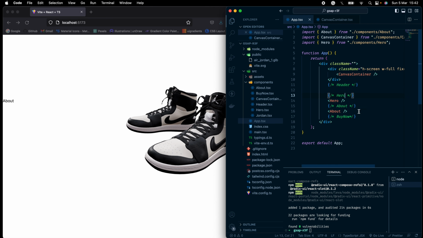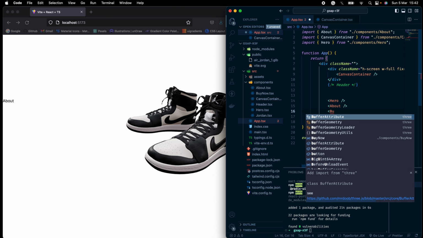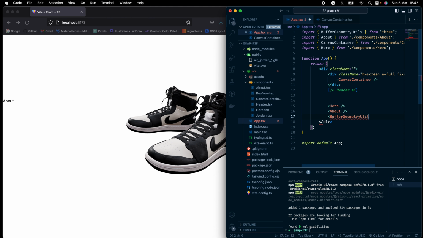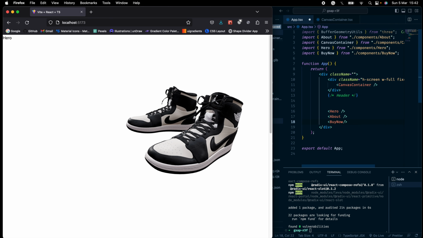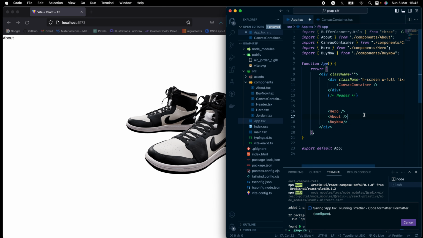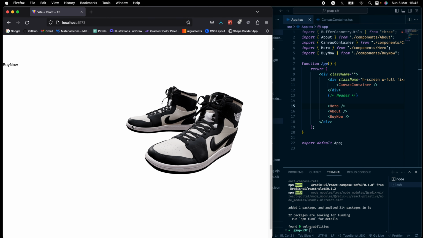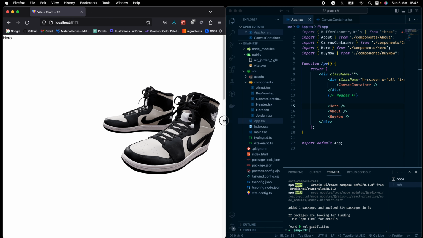Finally, I'll take all the comments out. We'll bring in the buy now section. Buy now, shoot. Buy now. Okay, this one. So with that, we have three sections: hero, about, and buy now. This is not saved yet. So three sections. Now I can show you the magic of GSAP.